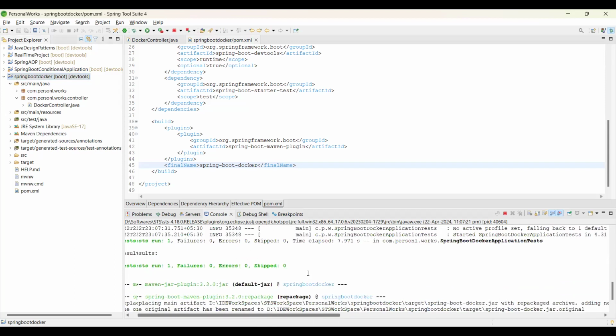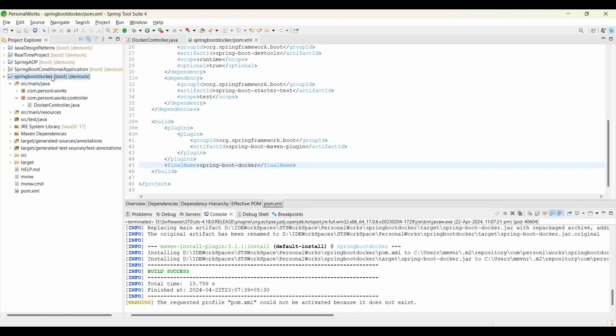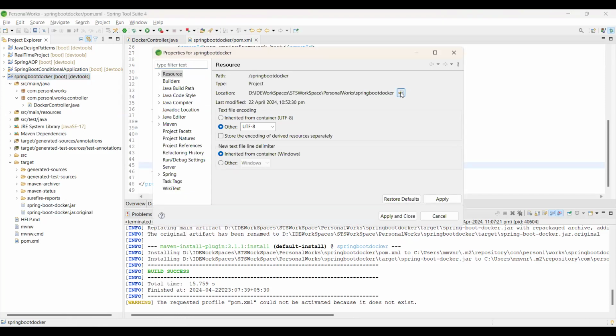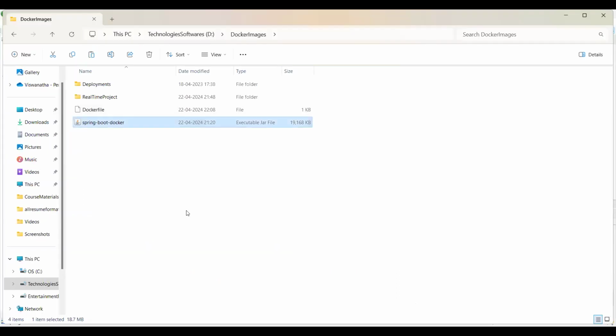Now let's wait for the jar to complete. Okay, now it is built successfully. Now refresh this. You can see in the target folder we have this Spring Boot Docker jar. Now go here, properties, and locate where this jar is placed. Now copy this jar and place it in the Docker images folder. Okay, it's already there. Delete this one and place it here.